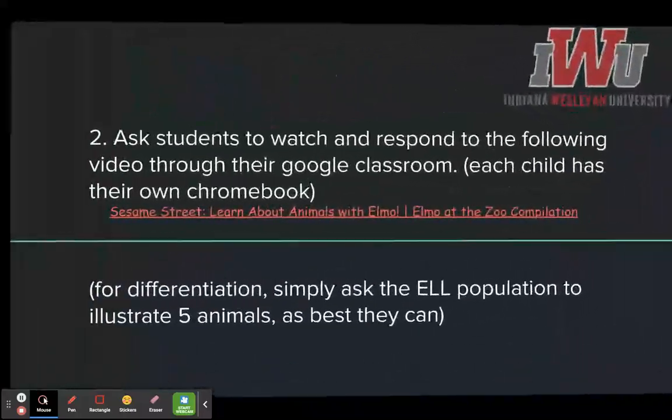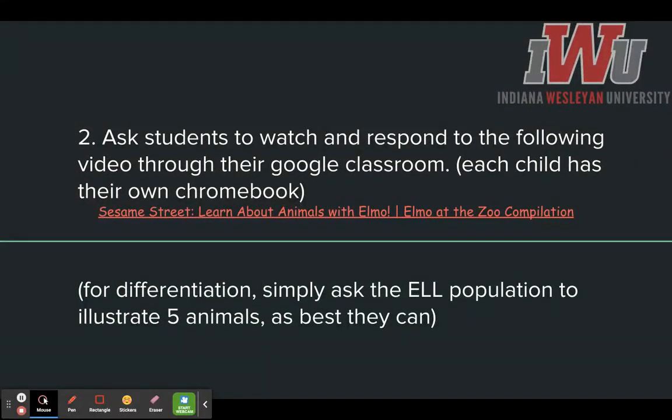Then from there, I'm going to ask the children to open up their Chromebooks. They will navigate through the Philadelphia portal. They will go to the Google Classroom. From there, they will get over to their daily assignments. Believe it or not, the children are doing this. They will get to their Google Classroom, get their assignment, and then they will watch the attached video here, which is a really fun video. It's a Sesame Street Learn About Animals with Elmo at the zoo.